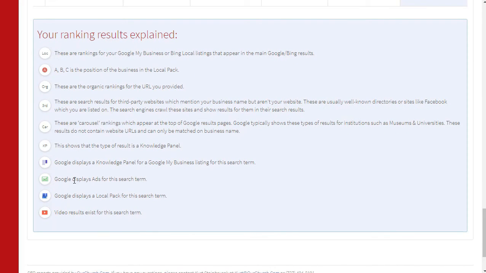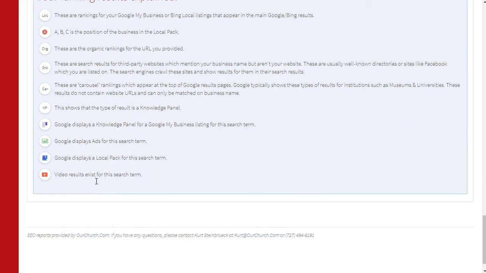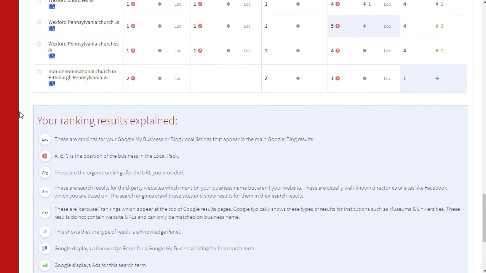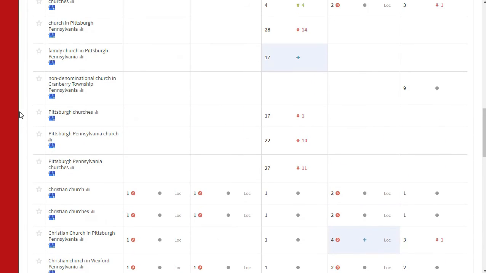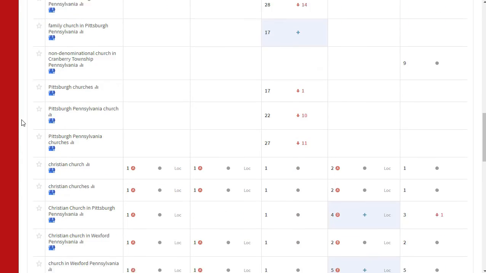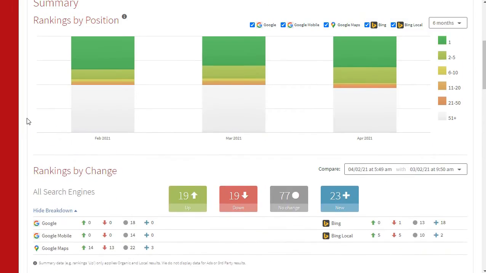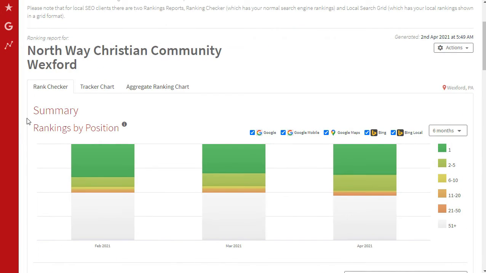Some other icons that are shown, Google Display Ads, and then this icon indicates if Google shows a local pack. You'll see that indication for a lot of these. And then video results for this search term is another one. So a lot of details here, but it allows you to tell specifically for each keyword in each search engine what your search rankings are, how much they've changed, and whether it's in the organic results or the local pack. All right, this is the main part of the search rankings report, but there are a couple of tabs on here. We'll take a quick look at these.